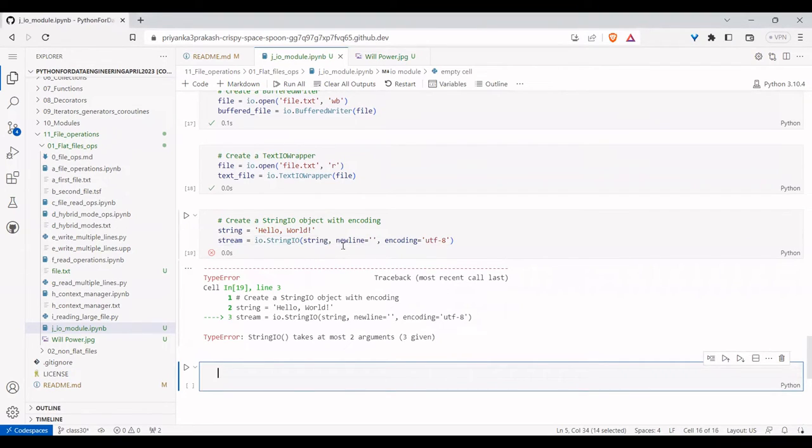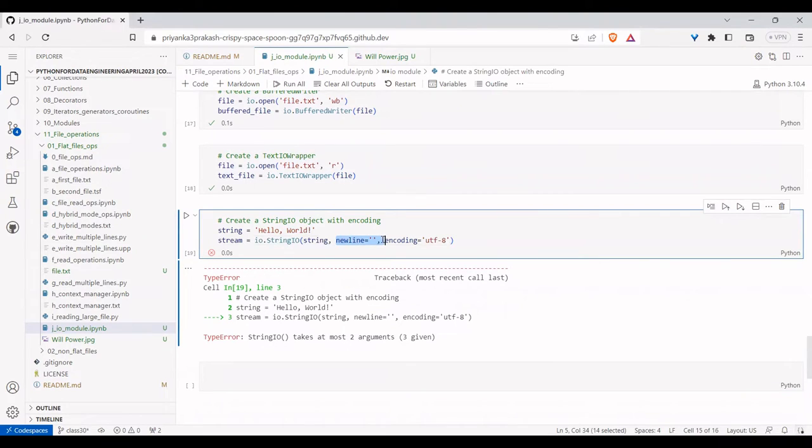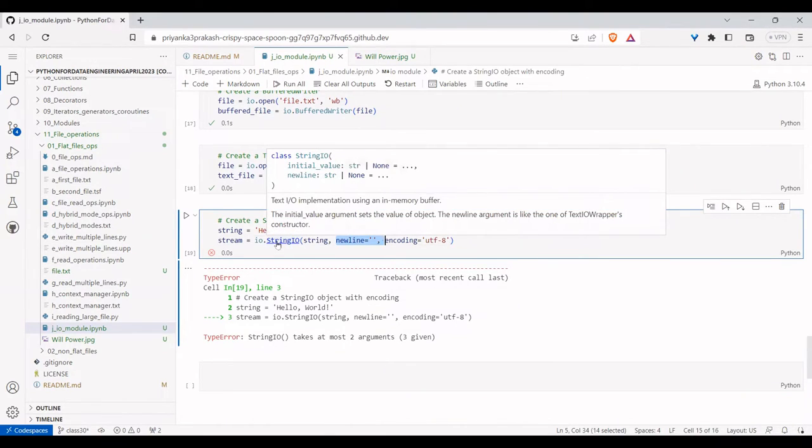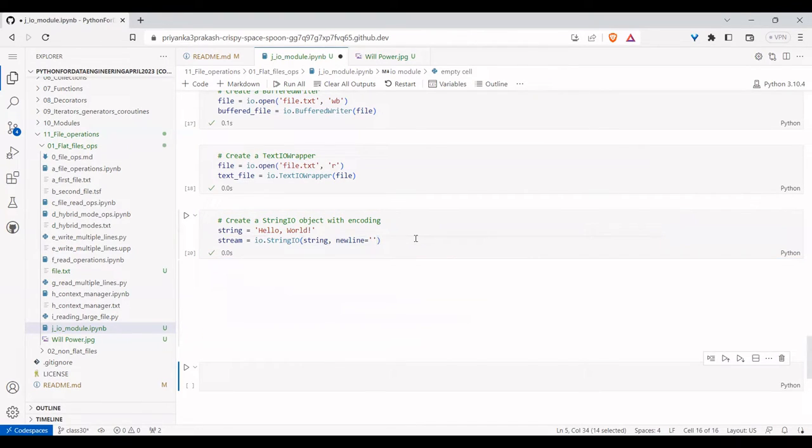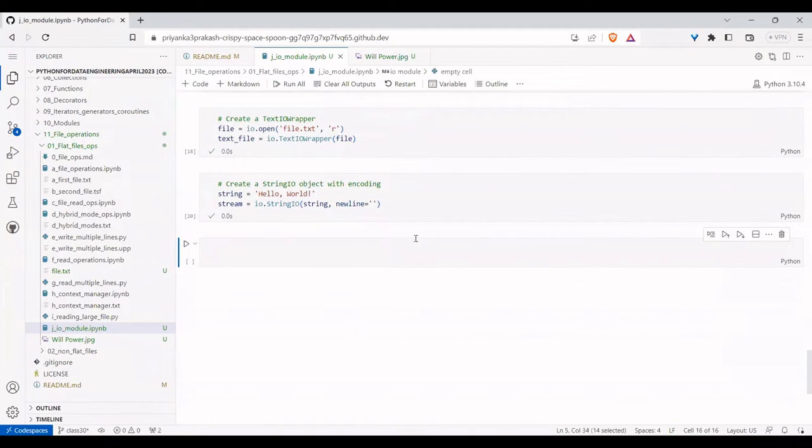IO module max takes 2 arguments, but 3 arguments were given. So it means every time it changes, right? Initial value, new value. It is not taking the encoding. So it will work with a default encoding. So the encoding is default. Now it works. It means the API changes every now and then.